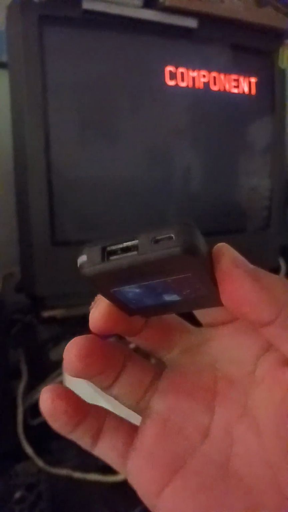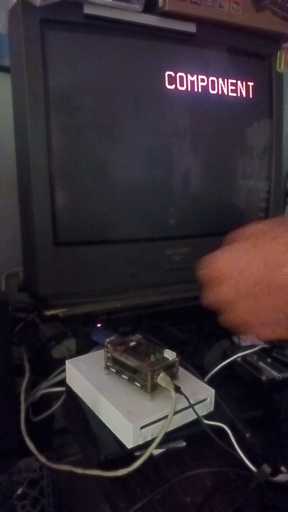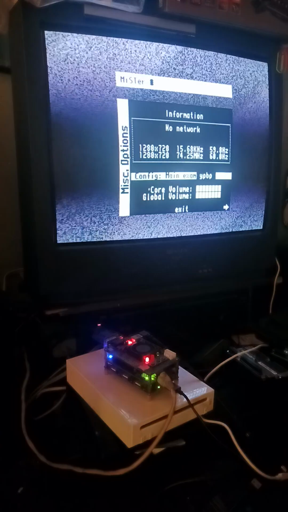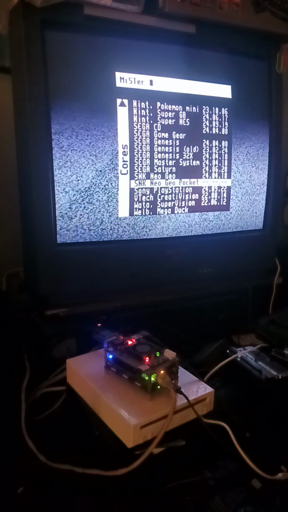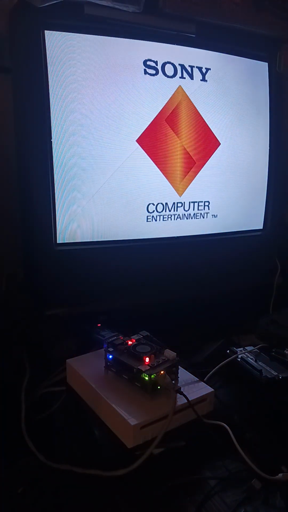So let's get started. We're going to be using the MiSTer FPGA for this, using the snack adapter as well as a Brook Wingman PS2. So the first thing we're gonna do is load up the PlayStation core. I didn't enable any sound, so it's just gonna be my voice. We don't need sound for this anyway.